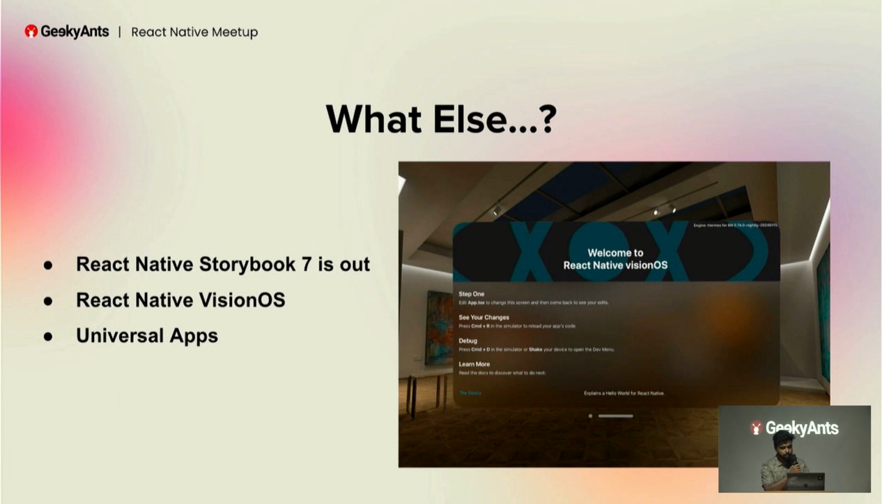React Native Storybook 7 is out, which brings a lot of features from Storybook 7. And recently, Callstack released a forked version of React Native with support for visionOS. So that is exciting. And apart from that, there have been some developments around React Native UI libraries as well, like GlueStack, which we are building, and also Expo Router, which is bringing universal apps to reality. So more and more applications we would see in the future will be universal apps.